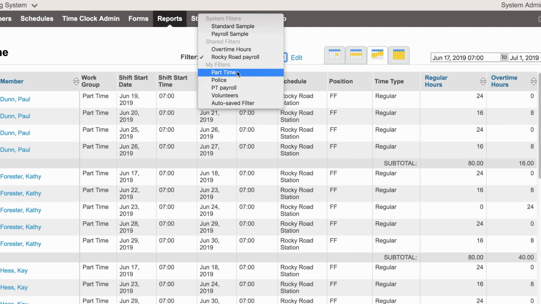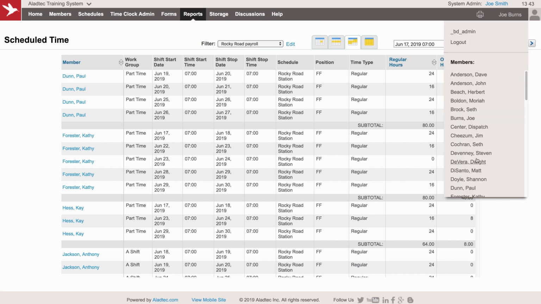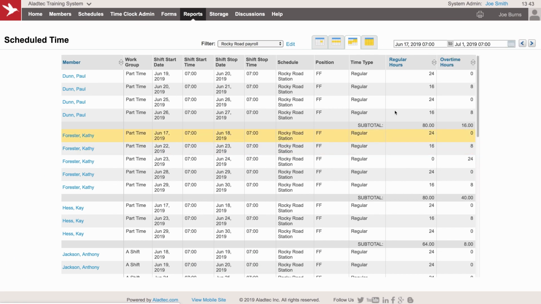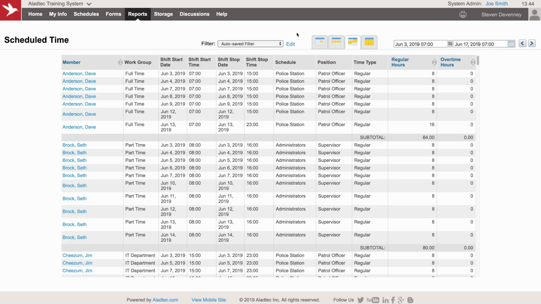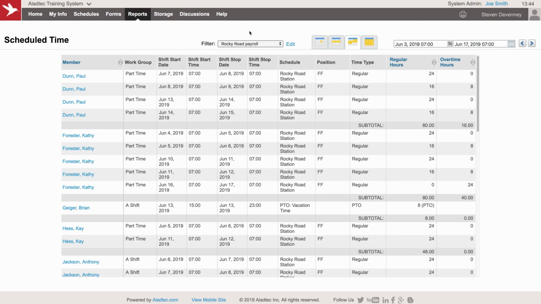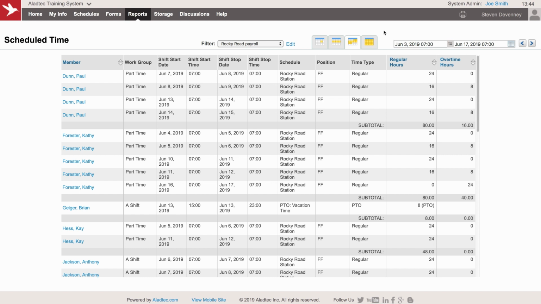So in this case, Joe is the top-level administrator, but we've shared the Rocky Road payroll. So now if we go and switch our user here and look at it from Steven's point of view, who's a reporting admin, if you will, to see different reports, now when he goes to his dropdown here, he's going to see that same Rocky Road payroll shared filter set, and it brings up the exact same report, and he can go to the appropriate date and time to see the information that he might need for that payroll.